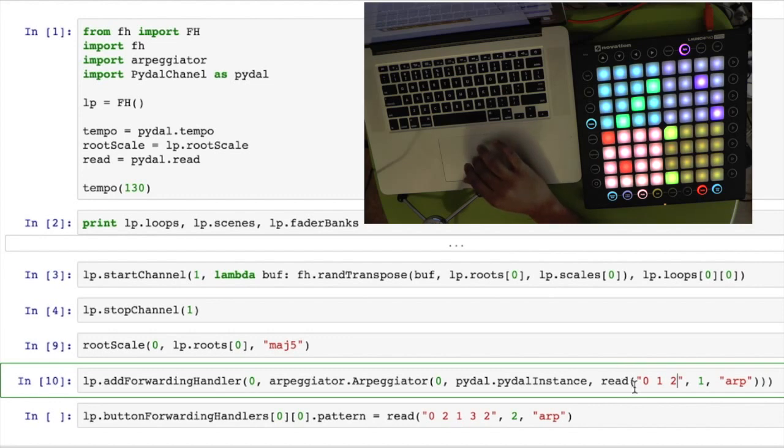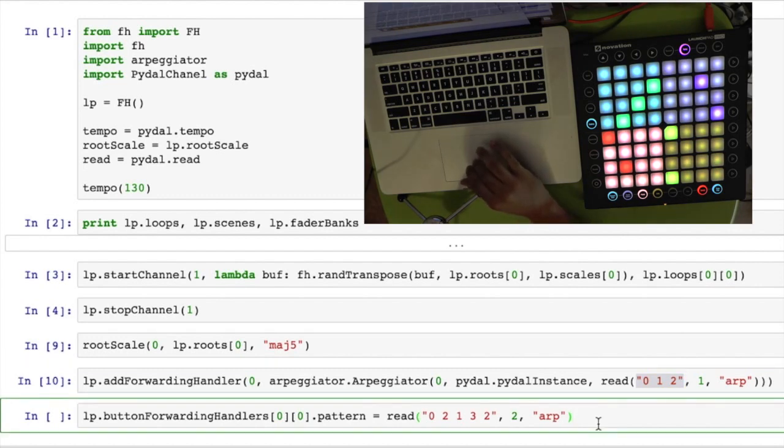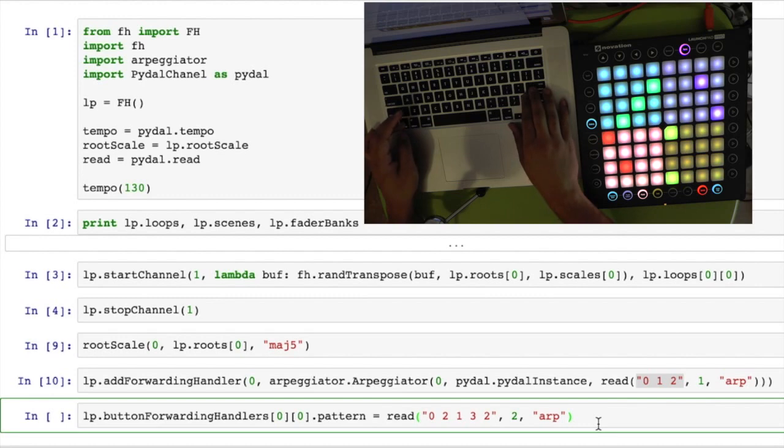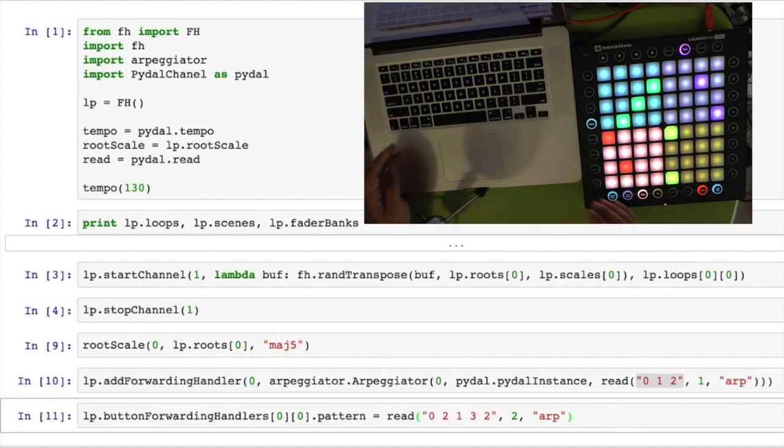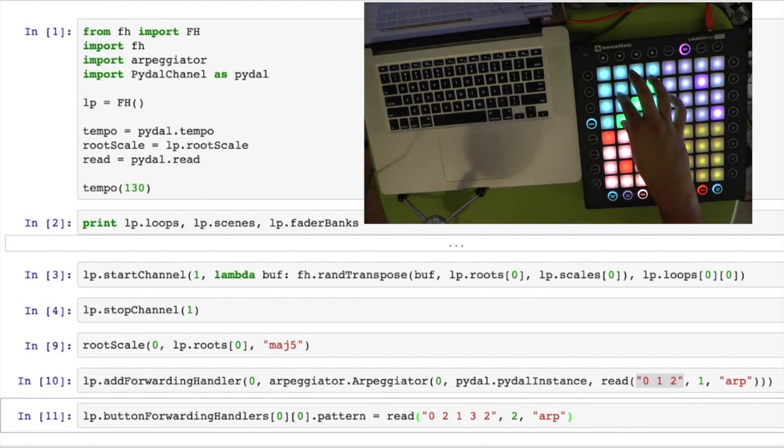And the string that you use to describe the pattern actually uses the same syntax as described in the Python module. So, for example, here is another arpeggio pattern. So future plans for this live coding module are to define a cleaner API for making such hyper keyboard plugins easier to write.